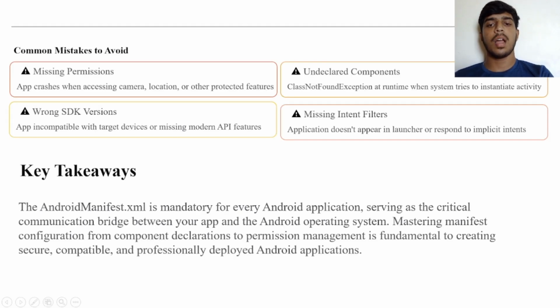And common mistakes are missing permissions. If you miss some permissions, it will be very difficult to request that particular permission, because if the app really requires the internet and you don't give that permission, the app can't access the internet. So it would be a very big error. The components must be declared correctly, we should not keep wrong SDK versions, and also we should not miss any intent filters. So these are the small things that make a big difference. Forgetting a single permission can make a feature stop working, and not declaring an activity will make the complete application crash. So always double check your manifest before running or uploading your app.